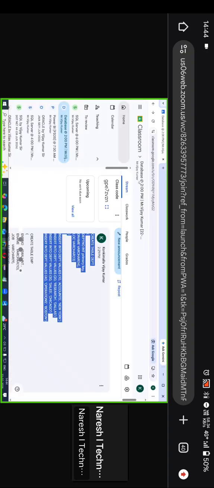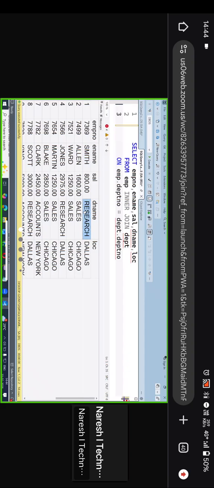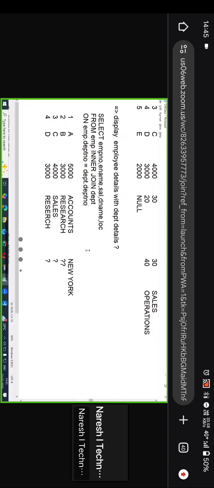Now you see this here. So run the query. Employee Smith belongs to research. The second employee, sales, because his department number is 30. Okay. Understood now? This data is selected from EMP. This is selected from department. Combining the rows of two tables into one row. So this is called what? Join. Got it? Then. Next.